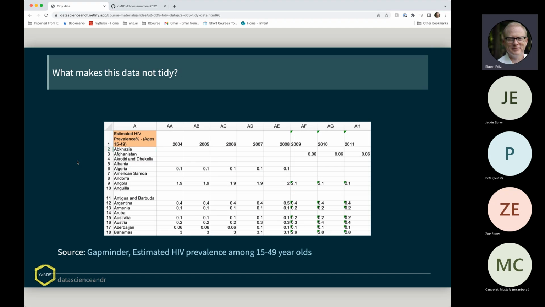Here's another example of untidy data. Can anyone see what this one is? It's not immediately obvious, but I'll jump right in. The heading of column A is the actual title of the table. It's not the variable name. The variable name would be like the country, but this is basically putting the title into there. So if somebody read this into a data frame, the name of column A wouldn't be country, it would be the title, which is this estimated HIV prevalence.